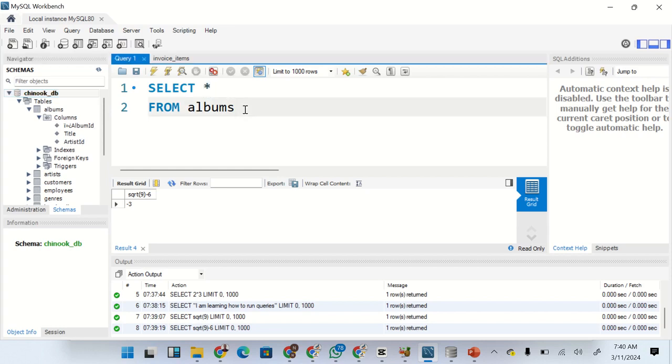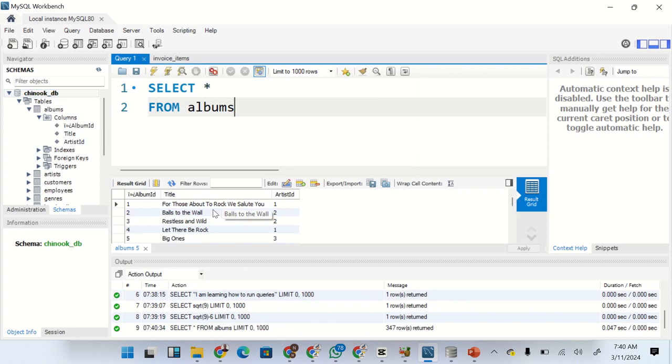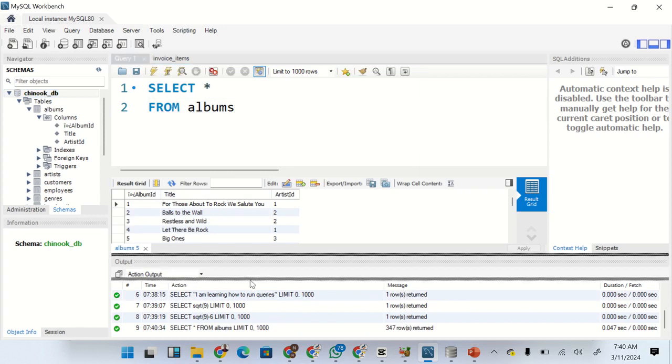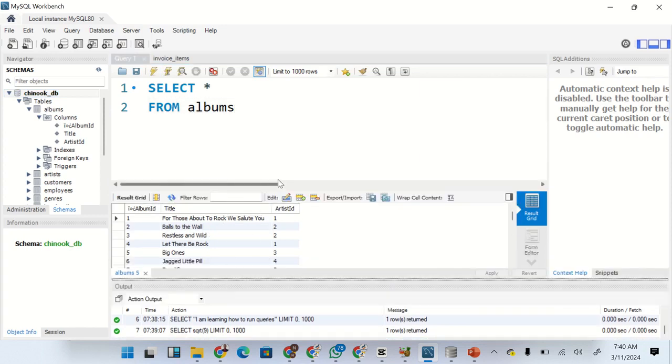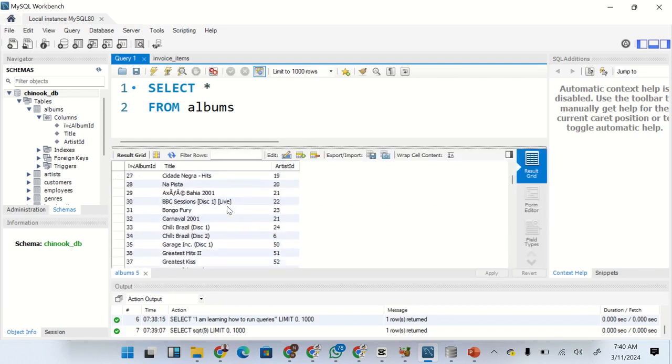Let's execute this query. I'm going to hit this button to execute the query, and right away we have the table displayed. Let's expand this more to see more results. So these are the albums. All albums are stored in the albums table, as you can see, with the album ID and the artist ID.